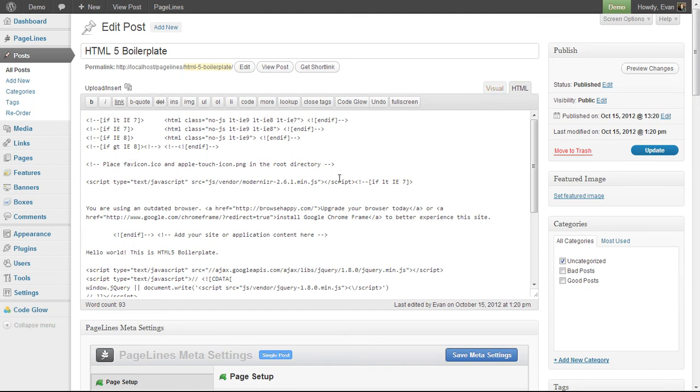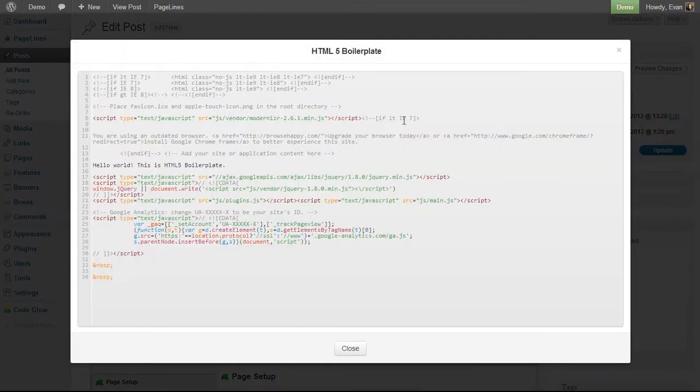So to enhance this, you'll see that the editor itself, the regular HTML tab, is not enhanced. And the reason for that is kind of technical, but to launch the enhanced editor, you just click on this CodeGlow quick tag, and that will launch this really nice looking responsive modal that has the editor in it, as you can see.